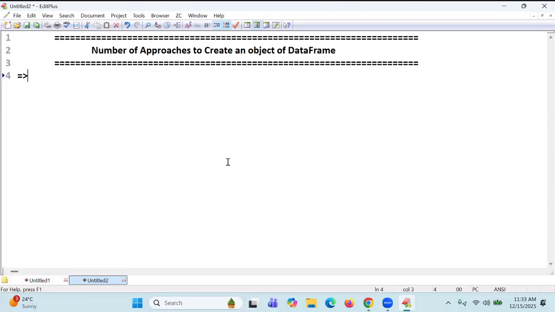So coming back to the point, now I'm going to talk about many more things here. We have 6 approaches to create an object of data frame. So I want to write it. To create an object of data frame, we have 6 approaches. So what are those 6 approaches? I'm going to write it.